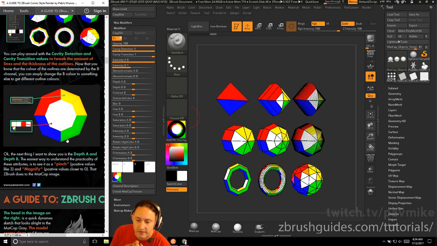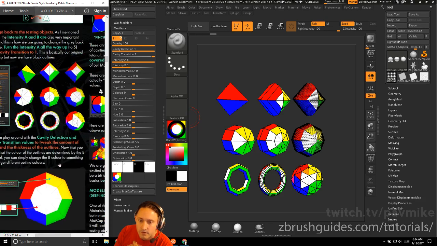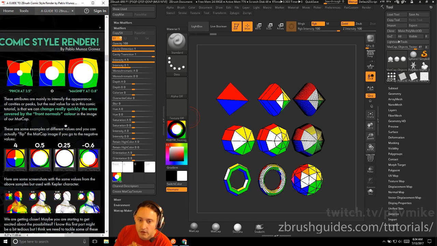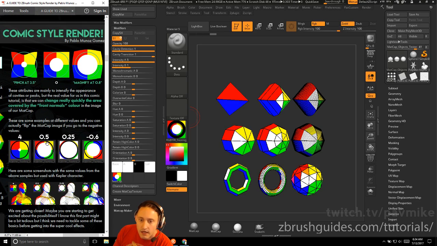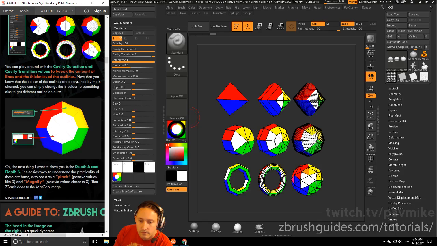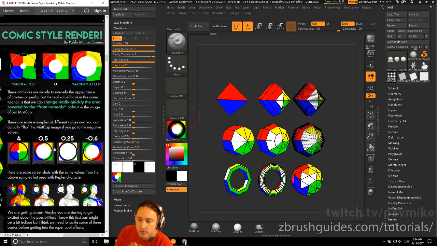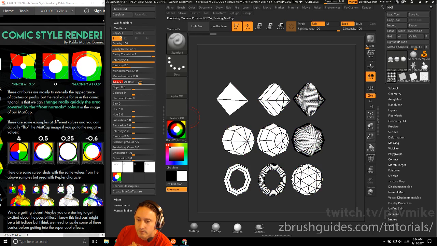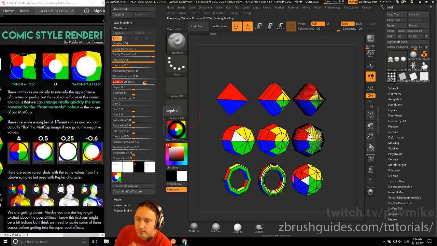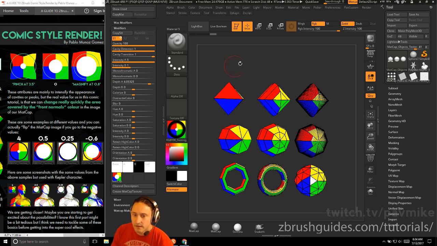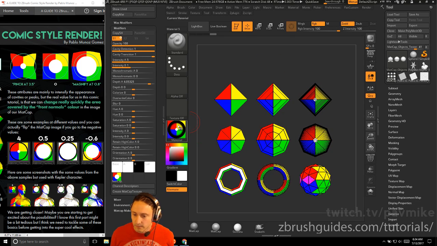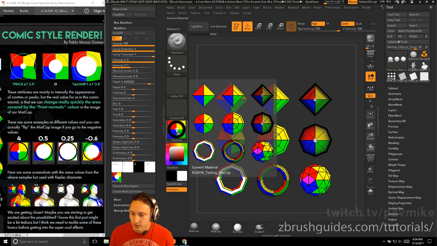Next thing I want to show you is the depth A and depth B. The easy way to understand the practicality of these attributes is to see it as a pinch and a magnify. So let's go ahead and do that a little bit. So as we change this depth A right here, watch the resulting image over here in the brush palette, not the matcap.